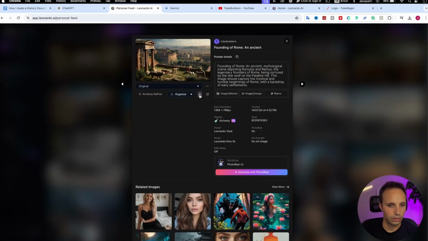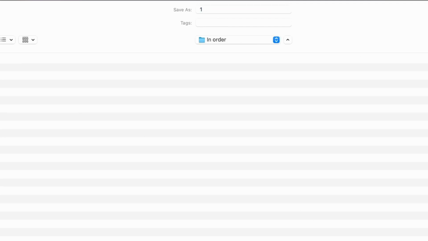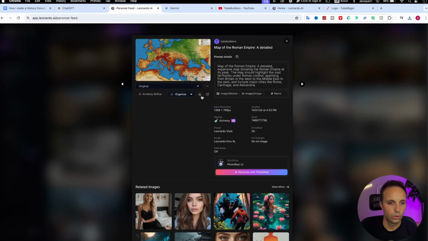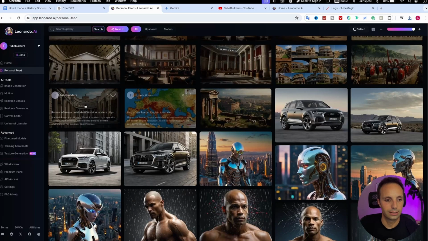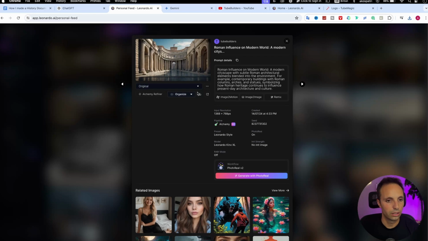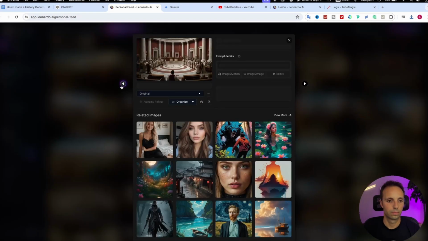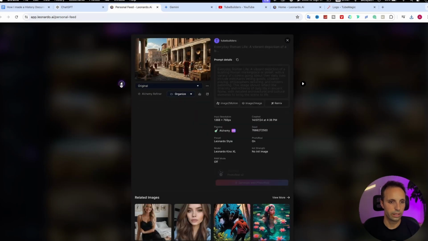You can click the download button and then you say number 1 and you just put it into the folder you want it to. It's again, unfortunately, a bit longer process, but this is how you make sure that your images are in order, right? So you can download them one by one. You can go like this. It's quicker, right?